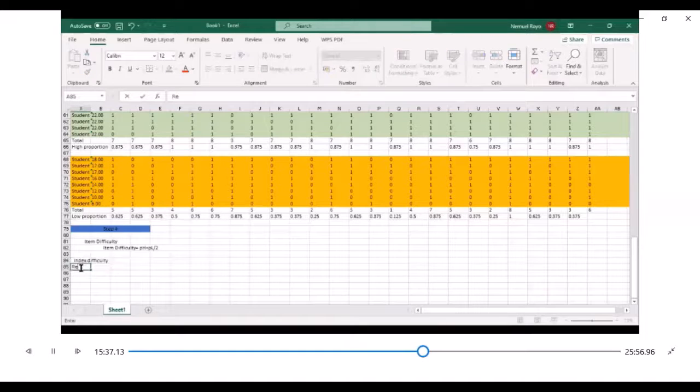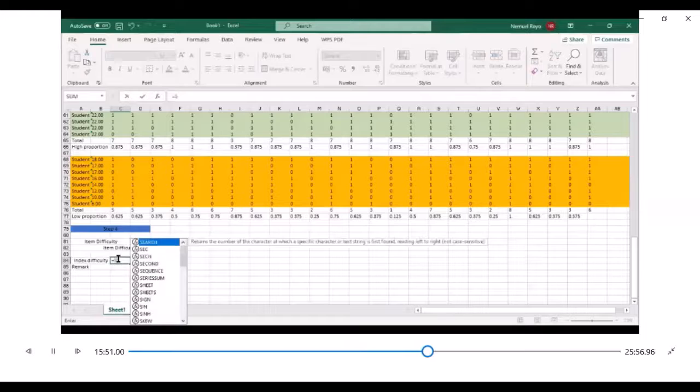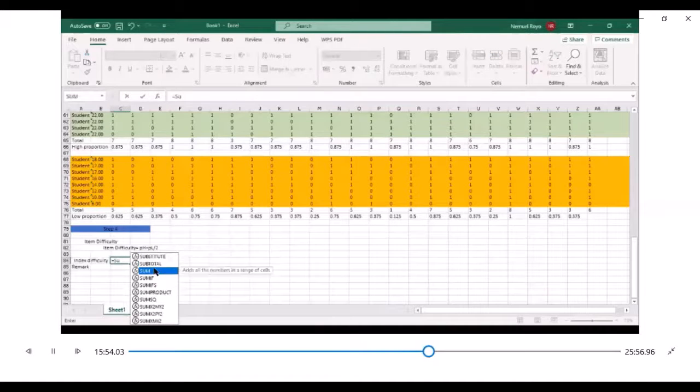Then put under it remarks. So we're going to fill in the remarks later. So the formula is PH plus PL divided by 2. What we're going to do is put an equal sign and then SUM, for addition in Excel, and then click the PH, which is the high proportion, and then plus, put a comma and then click PL, which is the low proportion, and then close parenthesis and then slash 2.